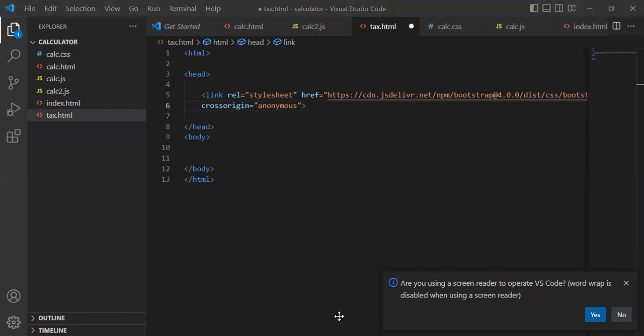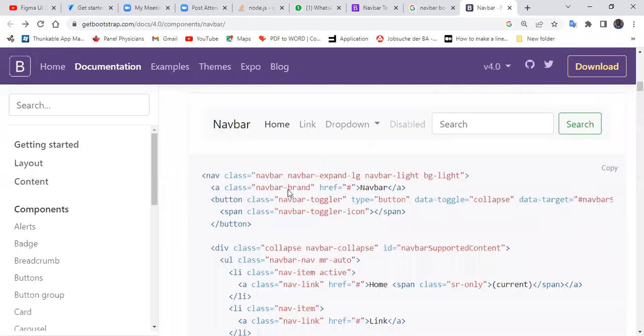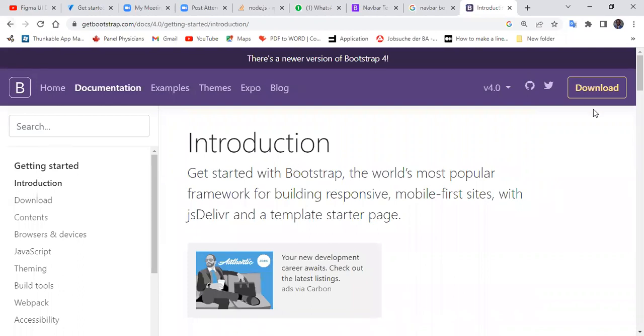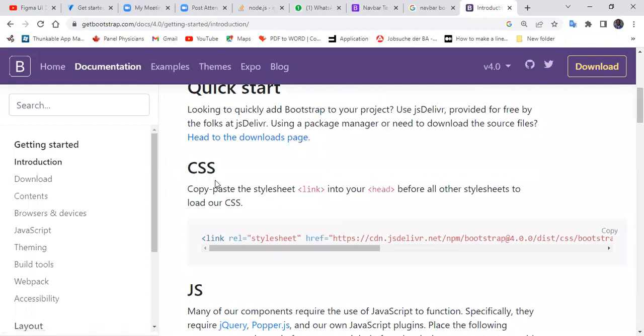Okay, can you just take that part again? I know you went to Bootstrap, you clicked on copy. Yes, so we were here before. Then I click on getting started. Then I scroll down a bit and it says for CSS, copy, paste the style sheet link into your head before all other style sheets to load CSS. That's this.